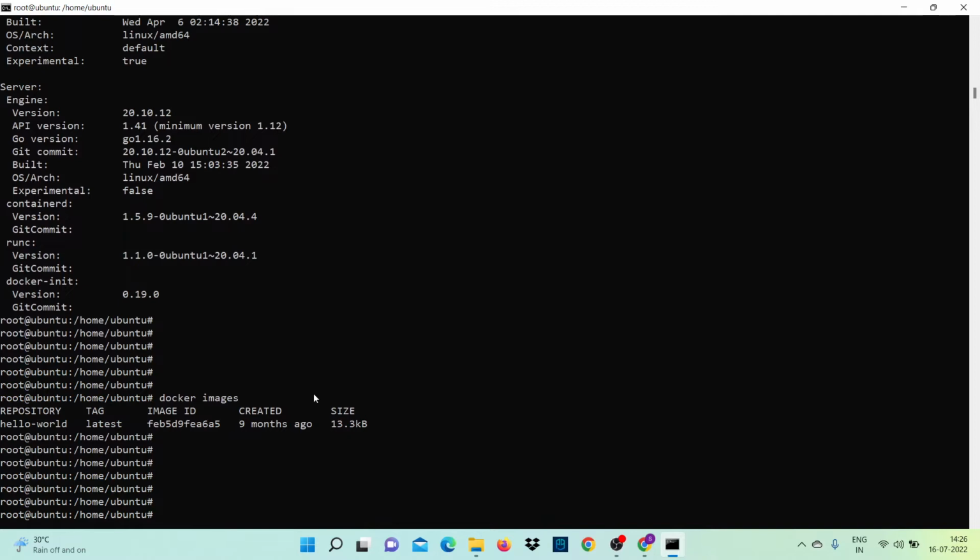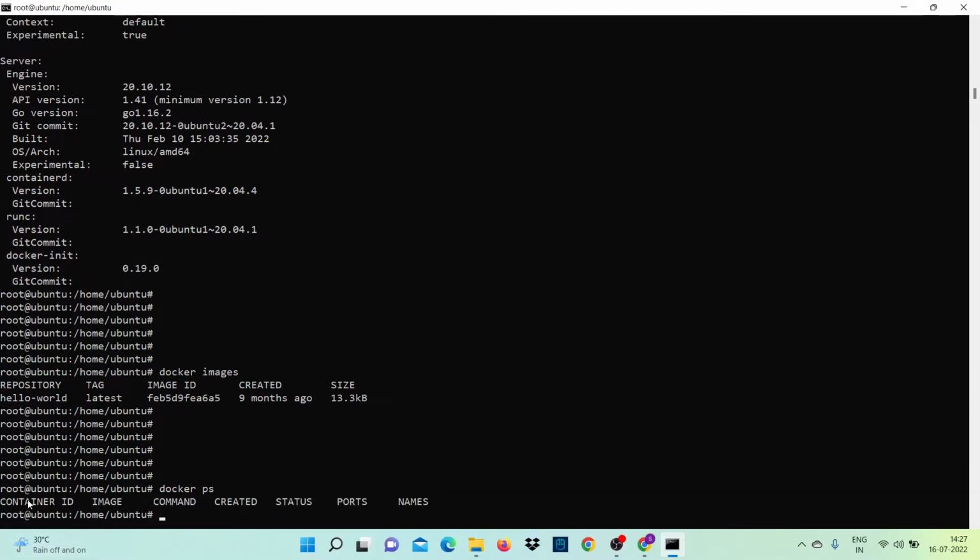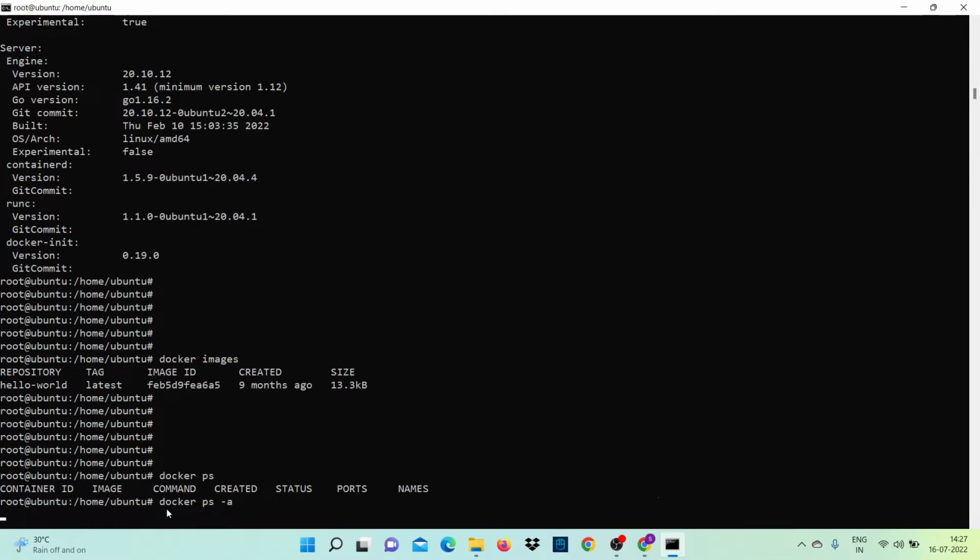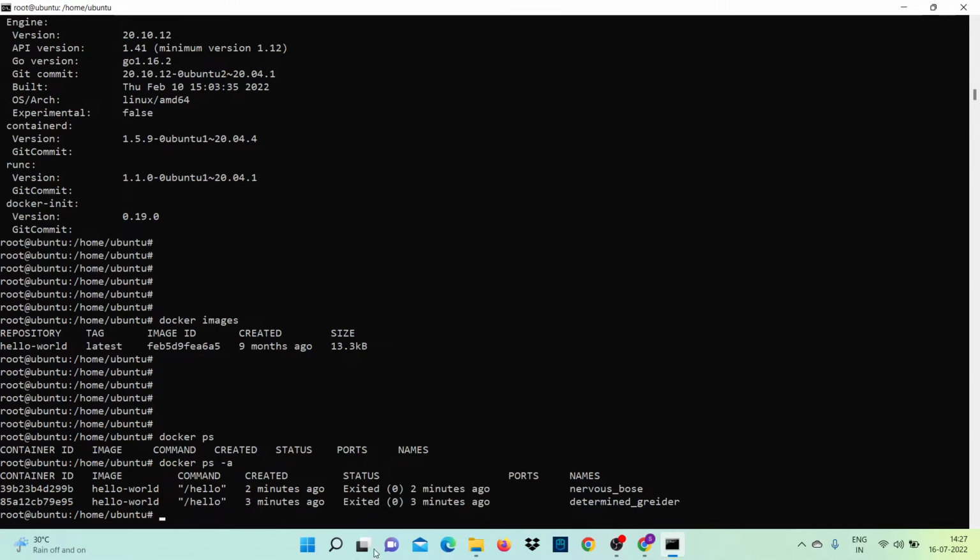So all things are mentioned. If we write docker ps, this is the command for seeing which containers are running and what the properties of those containers are. So docker ps, there is no container running at this time. If we want to see all the running and non-running containers, then we have to write docker ps -a, which means all running and non-running containers.